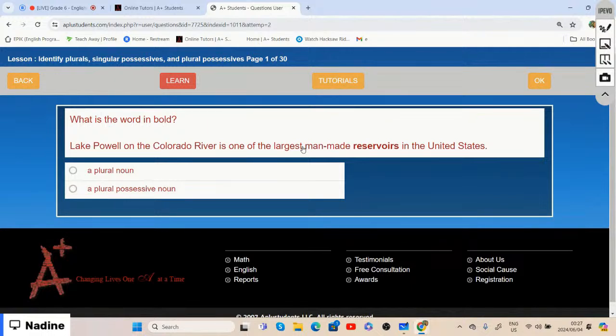All right, so what is the word in bold? And the word in bold is reservoirs. It says Lake Powell on the Colorado River is one of the largest man-made reservoirs in the United States. So, is reservoirs a plural noun or a plural possessive noun?